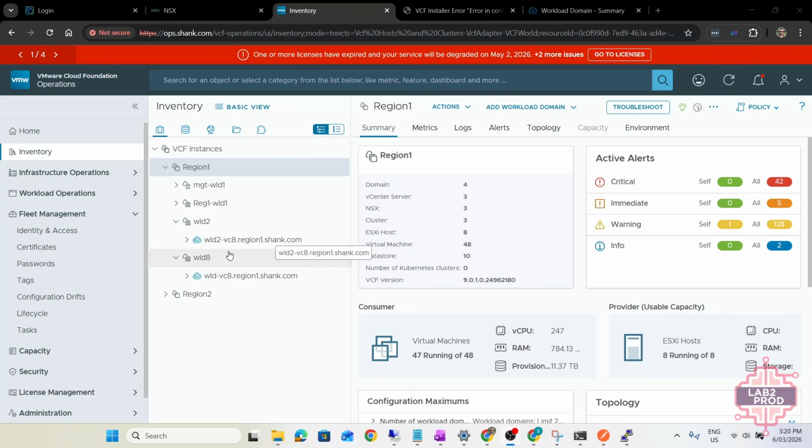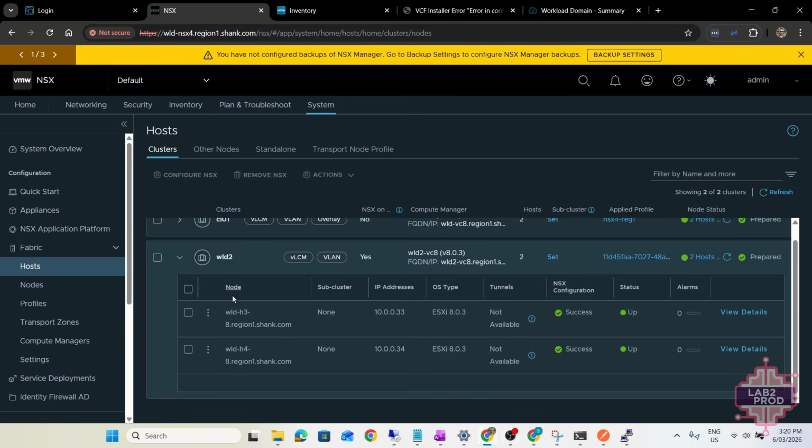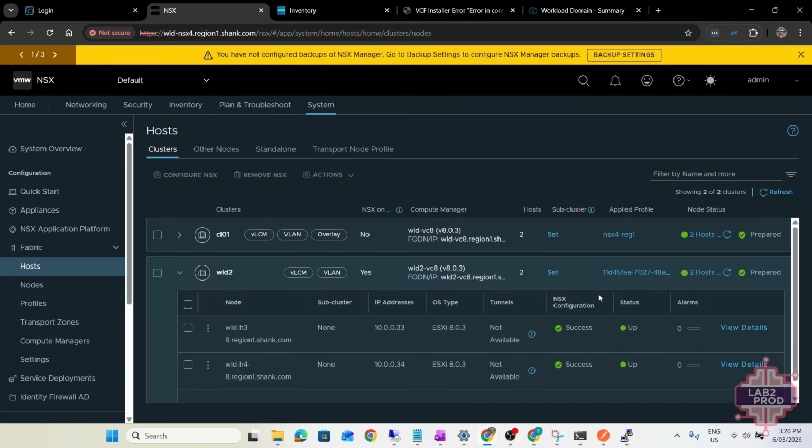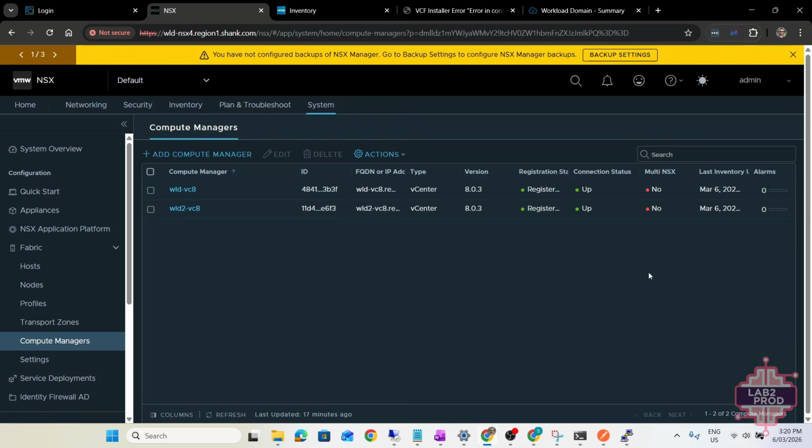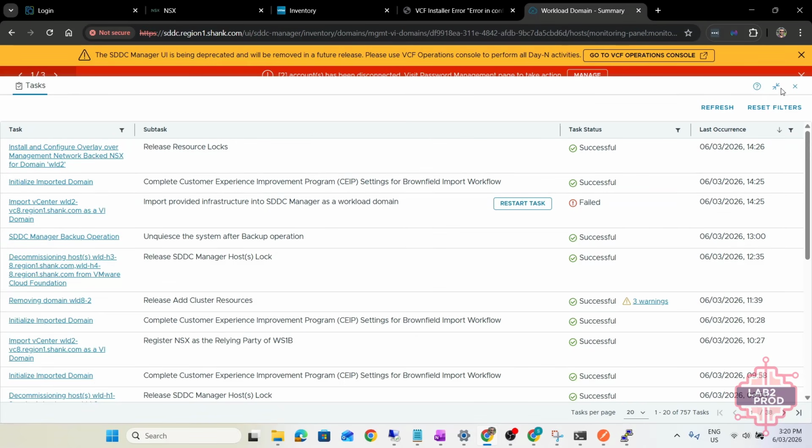There we go, that import has now completed. There's two domains there. Should have named them a bit better, but you get the point. We're going to NSX now. Those hosts, so those two clusters are now set up. If we're going to compute managers, there are now two there. If we go into workload domains, I'll close all that.